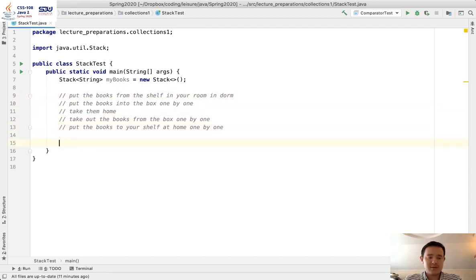So the constraint is that the size of the box is equal to the size of the book. I mean, you can't put two books side by side, the books should be on top of each other. Okay, the books should be on top of each other. So the box is going to be like a stack, because you can put the books only from the top, and you can take the books only from the top. So if a book is at the bottom of the box, you need to take out all of the books in order to get it.